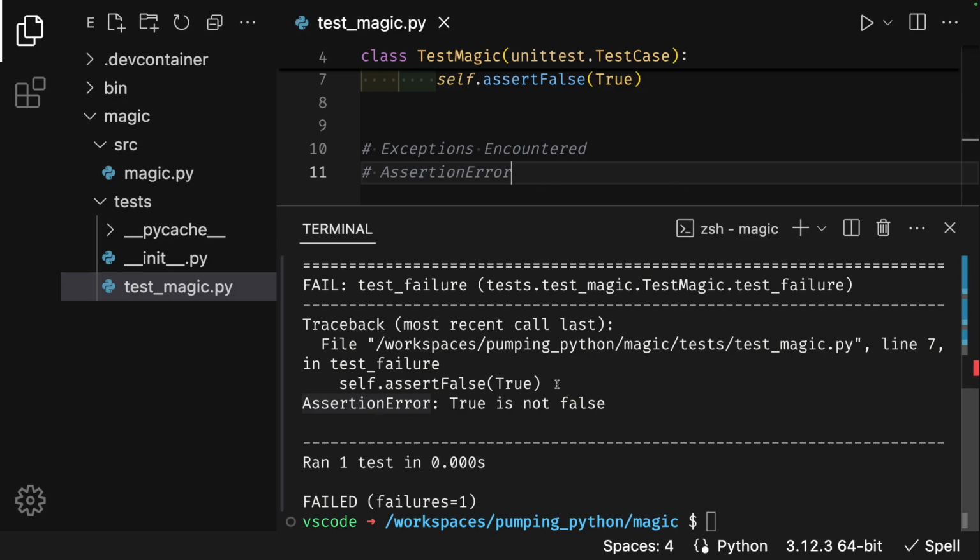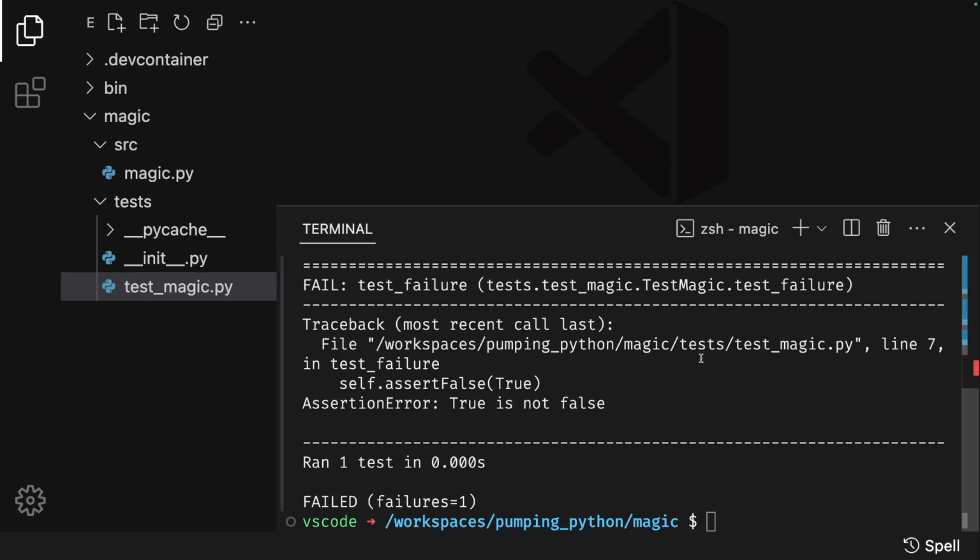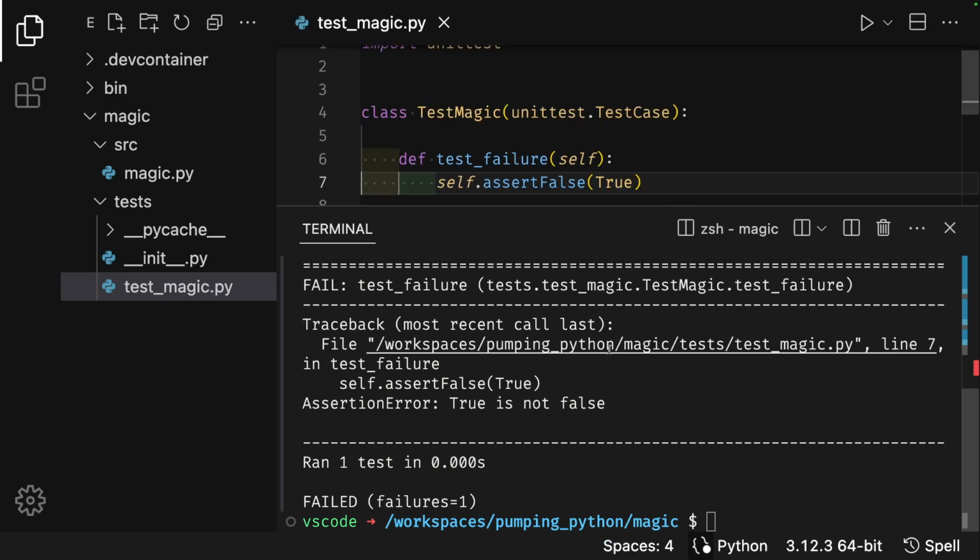Above the exception is the line that caused the failure. Then above that is the location of the failure. First, the file. It happened in testmagic.py, in the test folder, in the magic folder. It happened on line 7 in the test_failure method. This path is a link. So if I hold Option, or Control if you have a Windows keyboard, and click on the file here, it will open the file in the editor and place the cursor at the line where the failure happened.